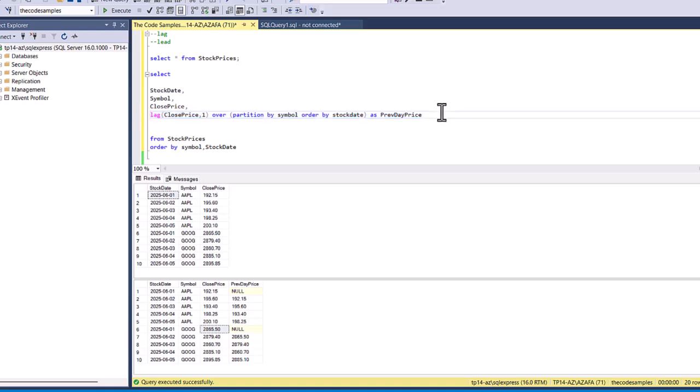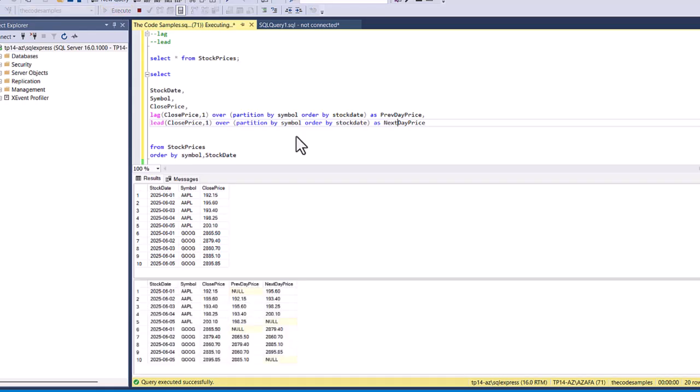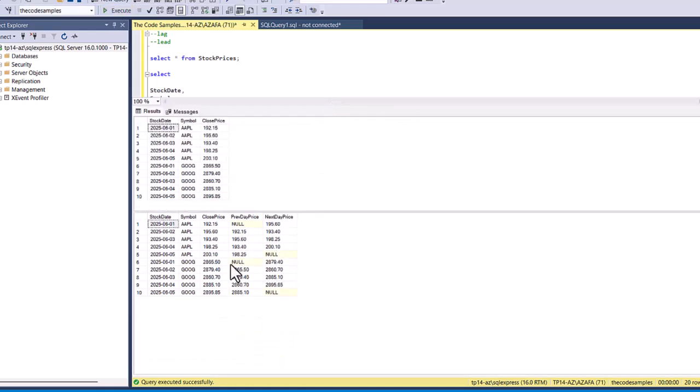Similarly, we can also see the next value. I'm going to copy this, paste it, and change this lag to lead. It's the same syntax, only this time it's going to give you the next day value. So I'm going to change it to next day price. Let's execute it now. Here you see it's giving you the next price. Here the next price was 195 and the previous price was 192. And for this row, since there's no next price, it's going to give you null because a new symbol starts after that. Same thing with Google.